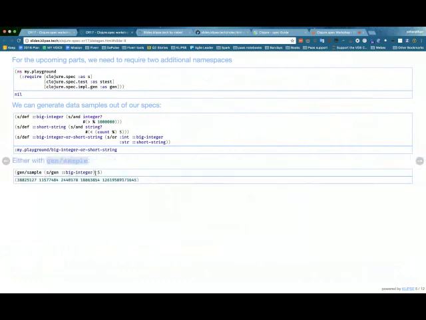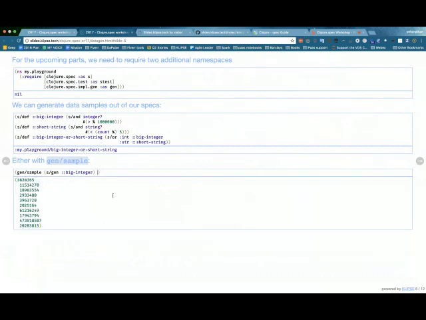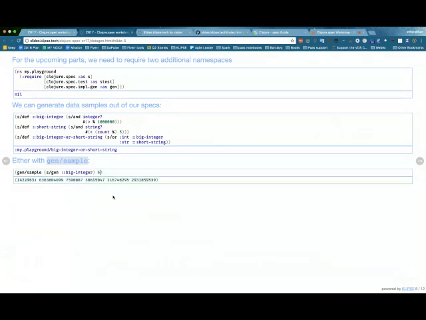Out of a spec, I can retrieve the generator associated to the spec. And once I have the generator, I can sample data according to this generator. And I can specify how much data I want, 5, 6, 7. Can rerun it, control enter, and get big integer. It's really fun, it's like a game.